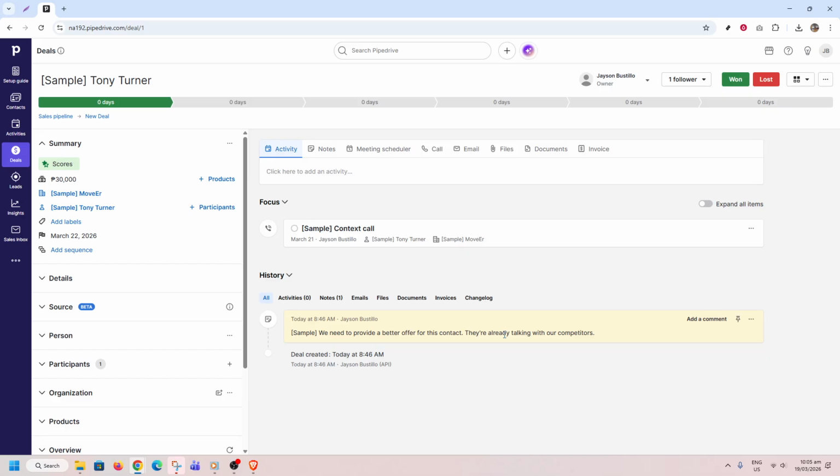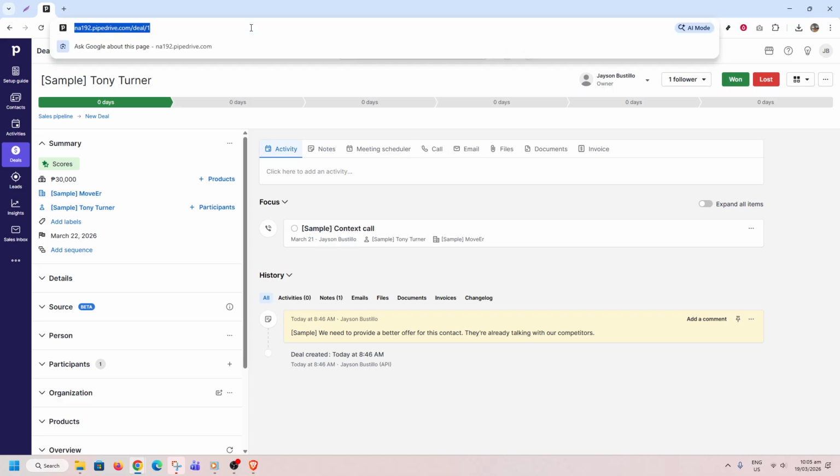In the page URL, you'll see a number that uniquely identifies this deal. It usually appears right after the word deal in the path. For example, in a URL like pipedrive.com/deal/123456, the number 123456 is the deal ID.